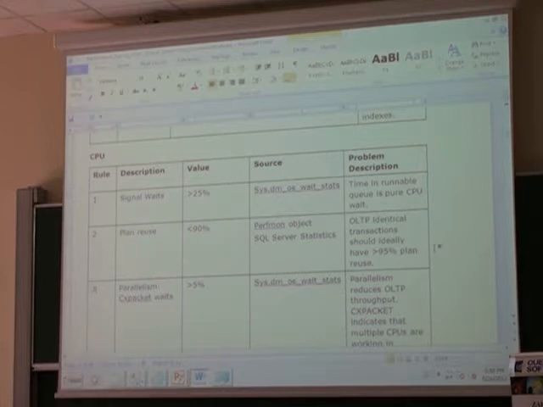Is it a latching type problem inside? Once you know where your type of categorization of bottleneck is, you can go and look at trying to resolve that. And that's what wait stats analysis is all about.